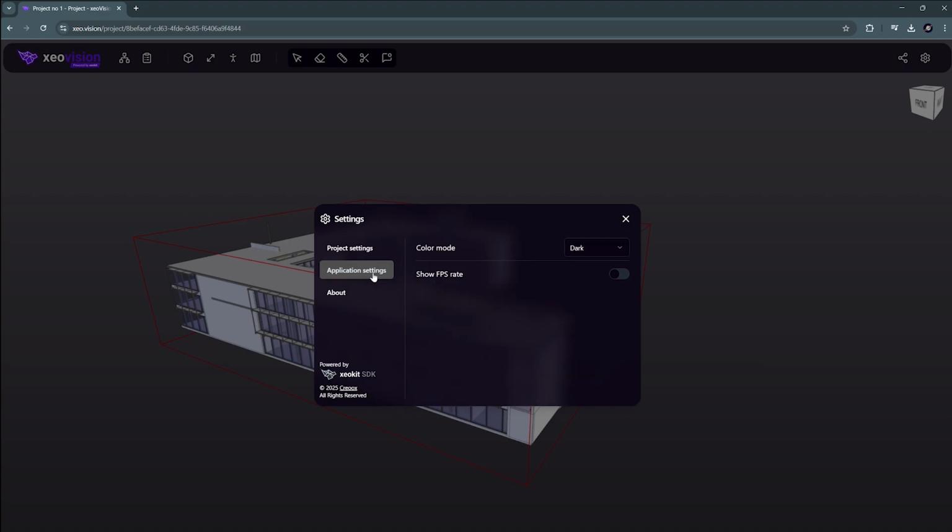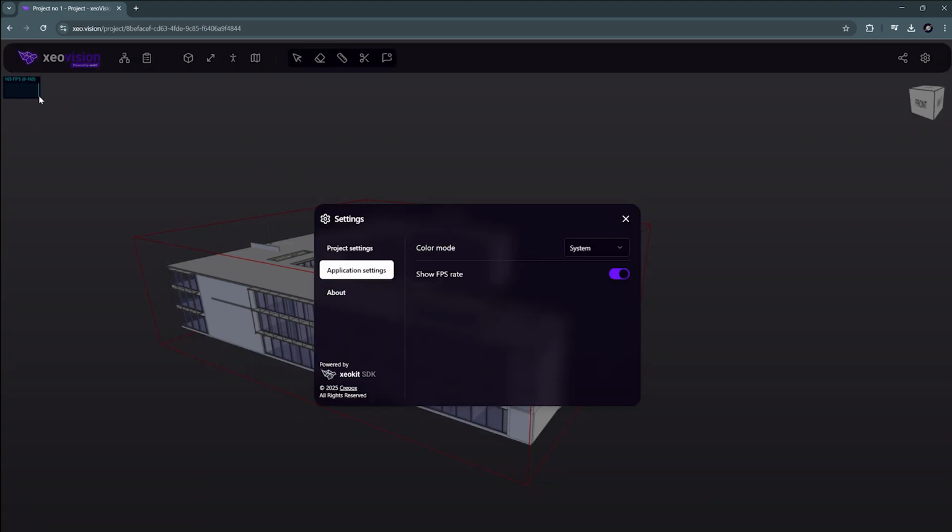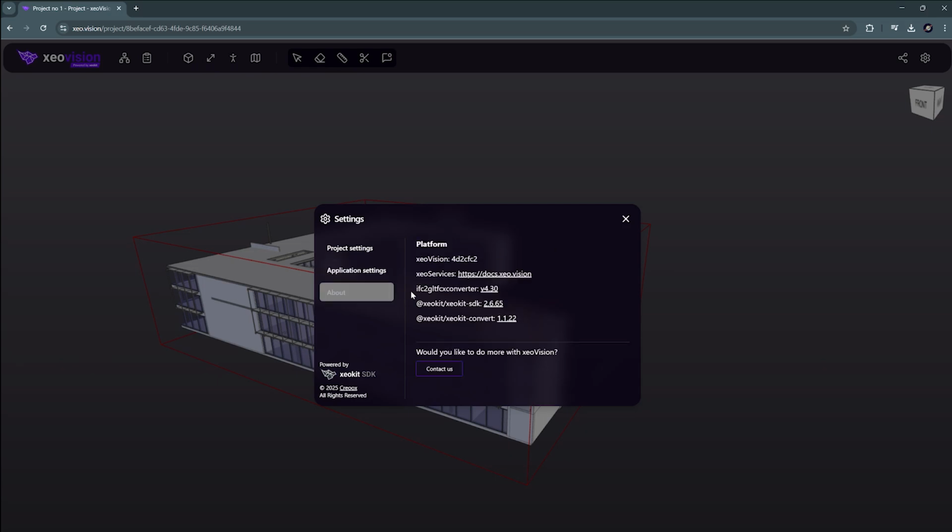Now to Application Settings, choose between Dark, Light, or System themes, and enable FPS display. Under About, you'll find information about xeoVision components and contact info. Got ideas or questions? Click Contact Us.